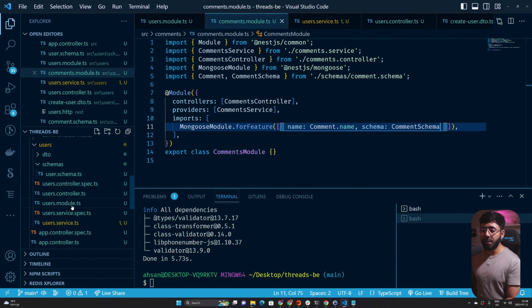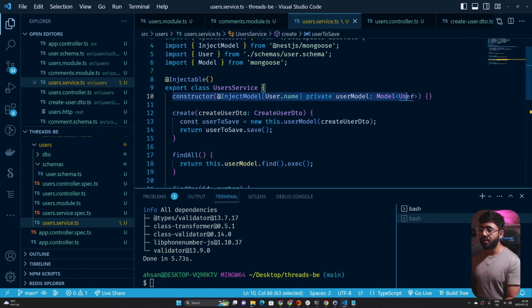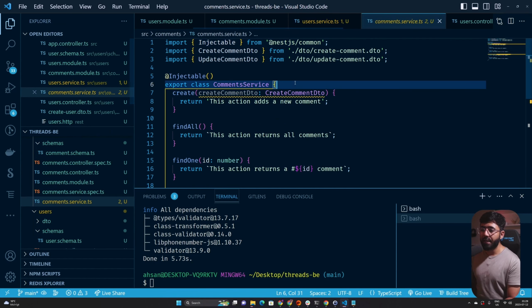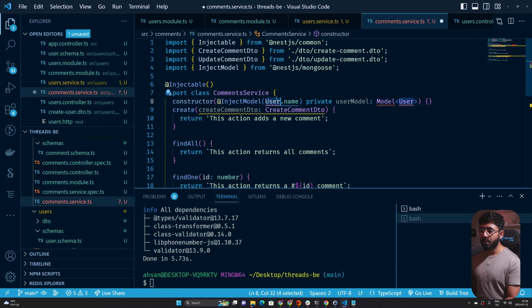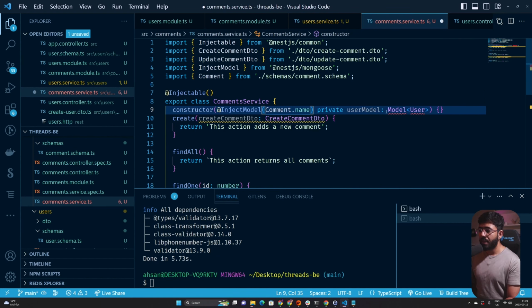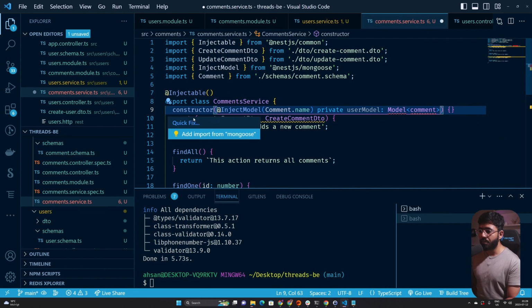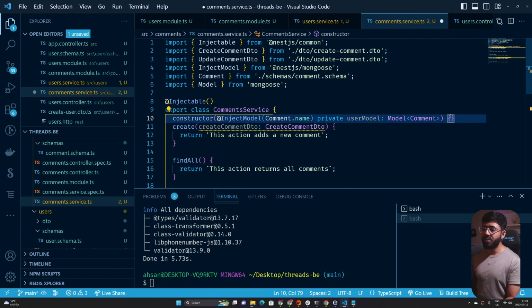The final thing that we need is similar to what we did in user service. We injected the model inside our service so our service can talk to the database. So we did this with user service. We're going to do the same with comment service. So in here, I can go ahead and inject it. I'm going to inject the model called comment. Make sure to import it from schemas. And then here, this should be comment as well. And this should come from mongoose, and this should be capital C in this case. So now we have injected the model.